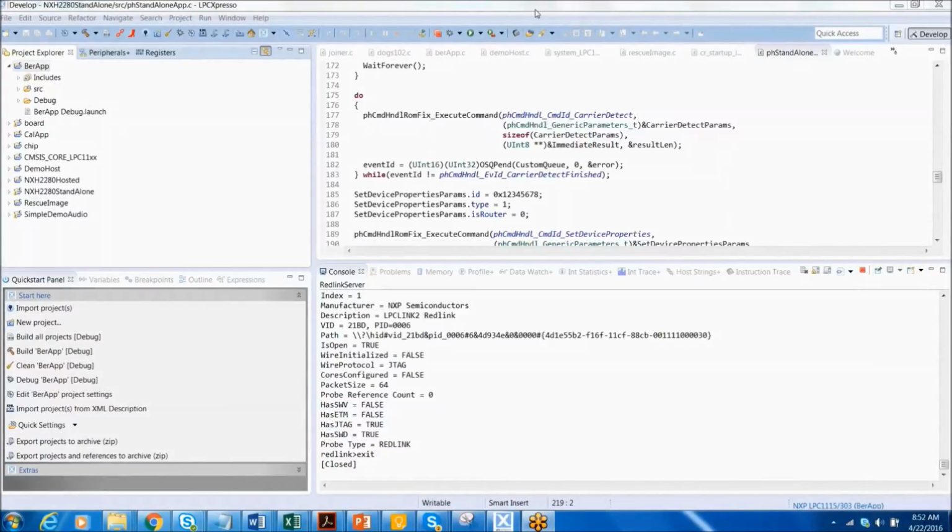I'm going to show you another error about the target marked as non-debuggable. I've brought up my workbench, my LPC Expresso. I have my default workspace opened up. I have a project selected, the BER project, to make sure I have the right device. I'm going to go ahead and then do flash programming.